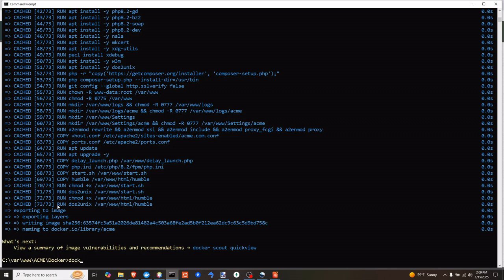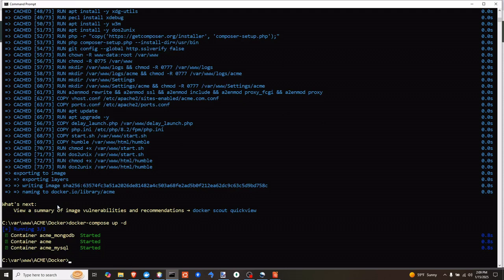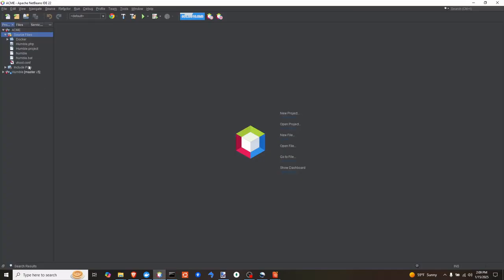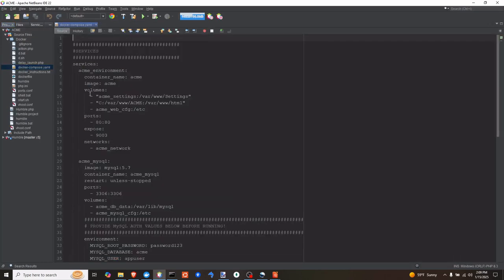So once you're done there, it is simply docker compose up -d to begin. And I probably should take a real quick look at the Docker compose YAML file just to show you what's in there.